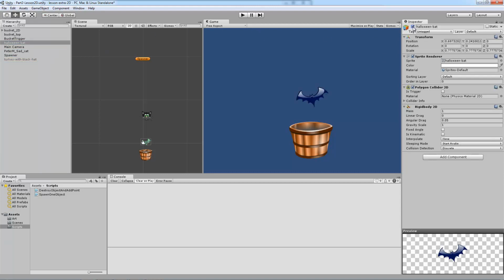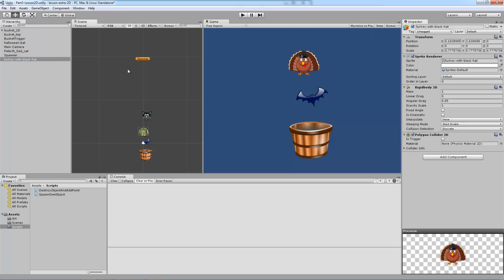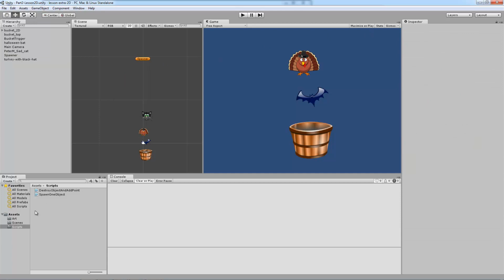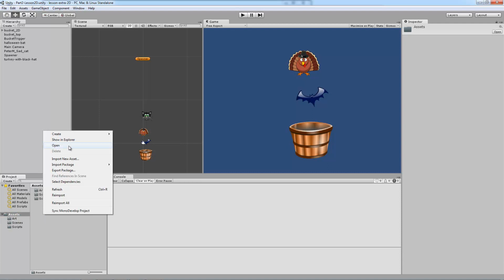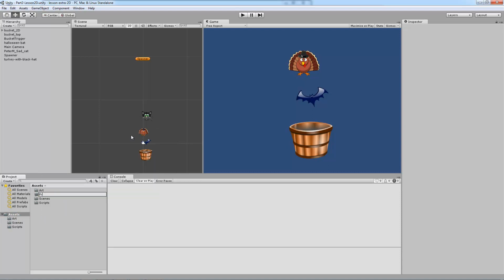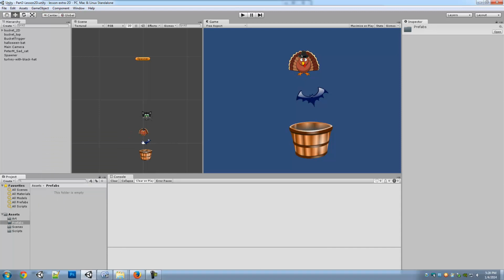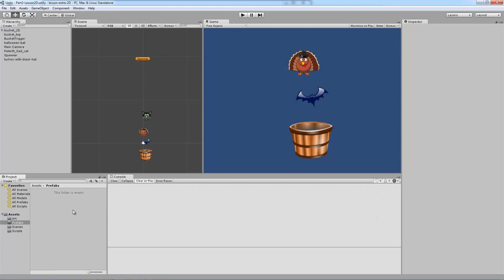So that's not quite what we want to do. So I'm going to go ahead and turn these back on. And this is pretty cool. So those are back on. I'm going to save my scene. I'm going to go back to my main assets thing here, right click and make a new folder called Prefabs. Prefabs are basically game objects that have a certain set of parameters saved with them, and we can work with them.